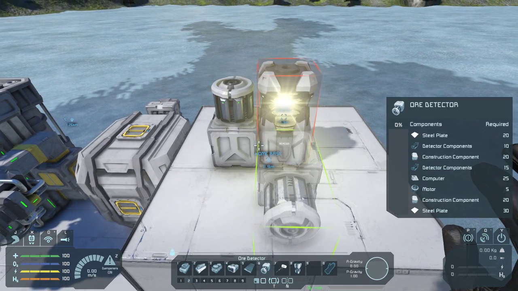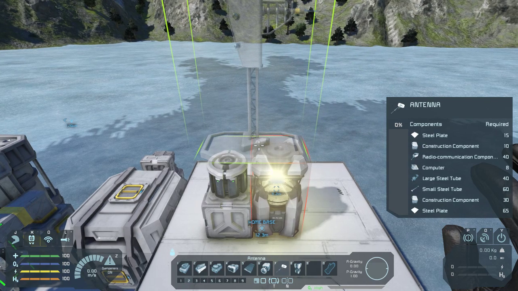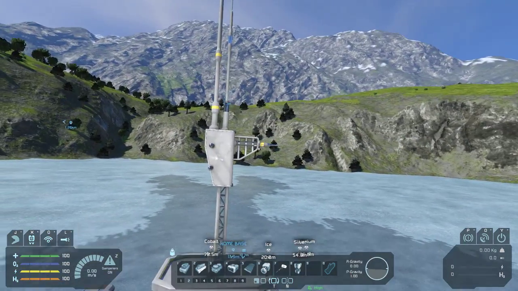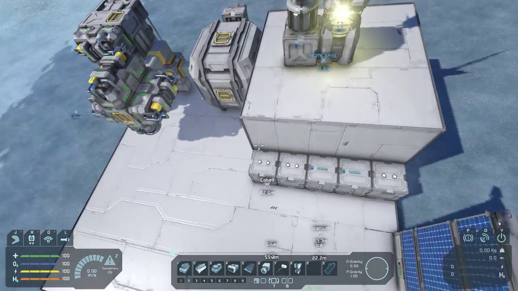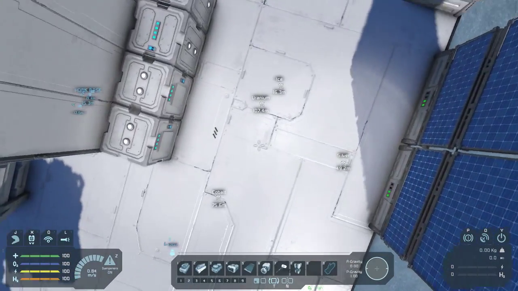And our antenna, which allows us to broadcast information, allows us to access the grid from a distance. We're actually just going to stick that right on top there. Keeps them all together. And as you can see, we've all got these little white markers that have shown up all over the place. It's our ore detector hard at work.